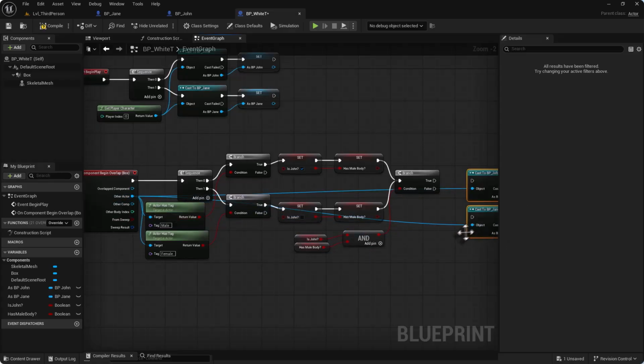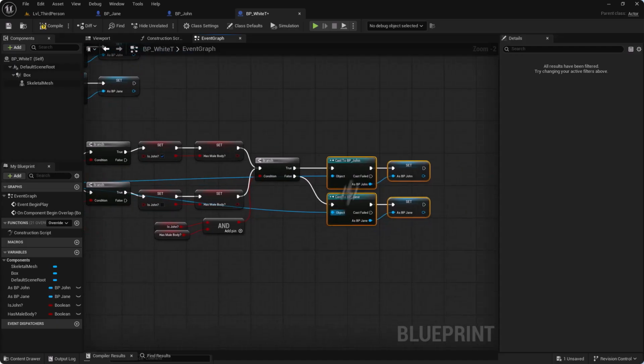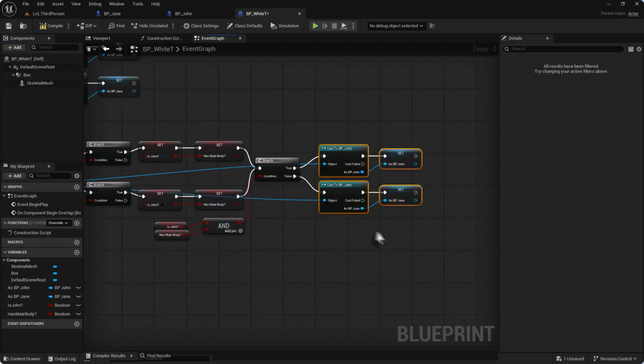And we want to definitely hook up the John to the true, because if we hit true, it's John and has a male body, so it's going to be that. And if it's false, it's going to be Jane, so it's going to be that. Okay. So now let's go ahead and make this nice and neat. I'm just double clicking here to neaten some of this up.